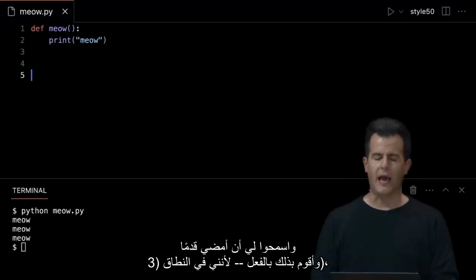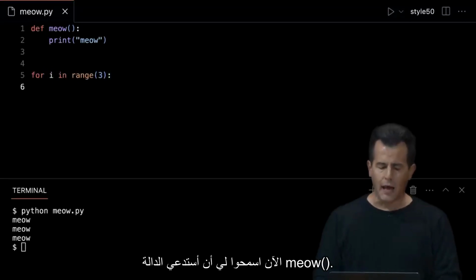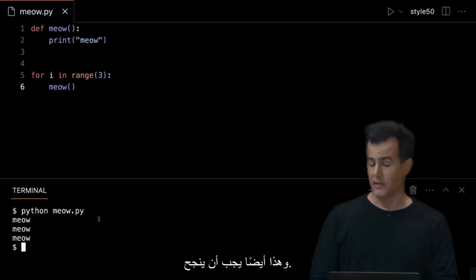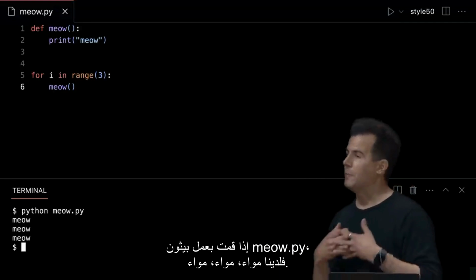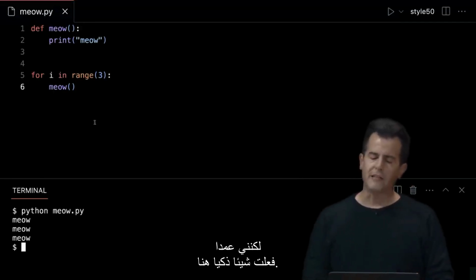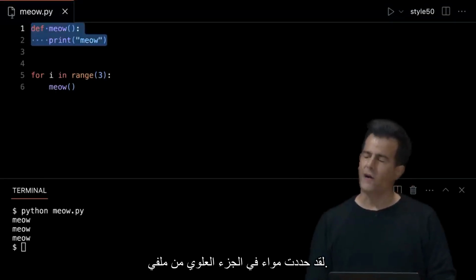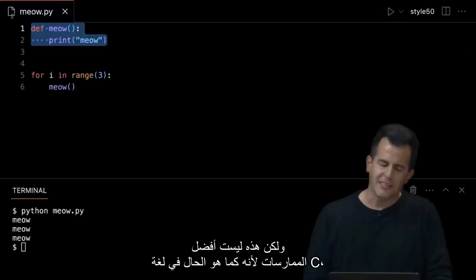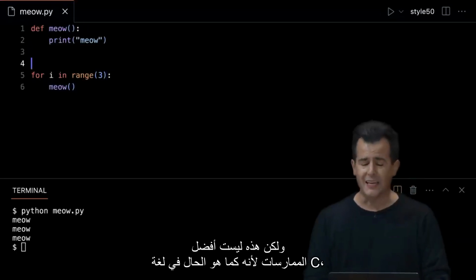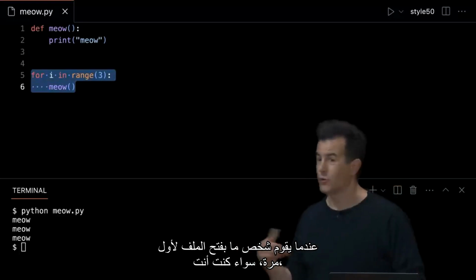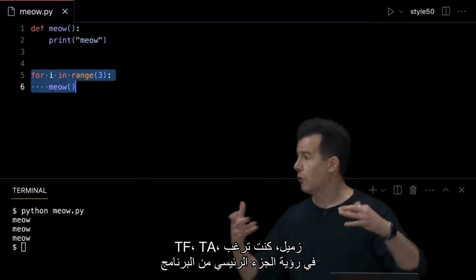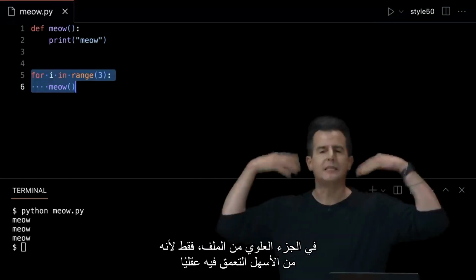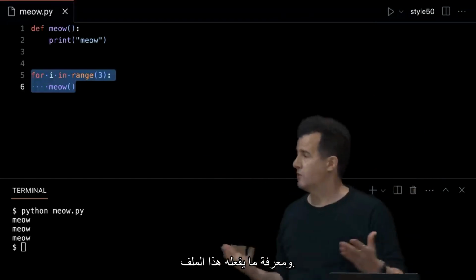And let me go ahead and actually do this. For i in range of 3, now let me call the meow function. And this too should work. If I do python of meow.py, there we have meow, meow, meow. But I very deliberately did something clever here. I defined meow at the top of my file. But that's not the best practice, because as in C, when someone opens the file for the first time, whether it's you, a TF, a TA, a colleague, you'd like to see the main part of the program at the top of the file, just because it's easier mentally to dive right in and know what this file is doing.